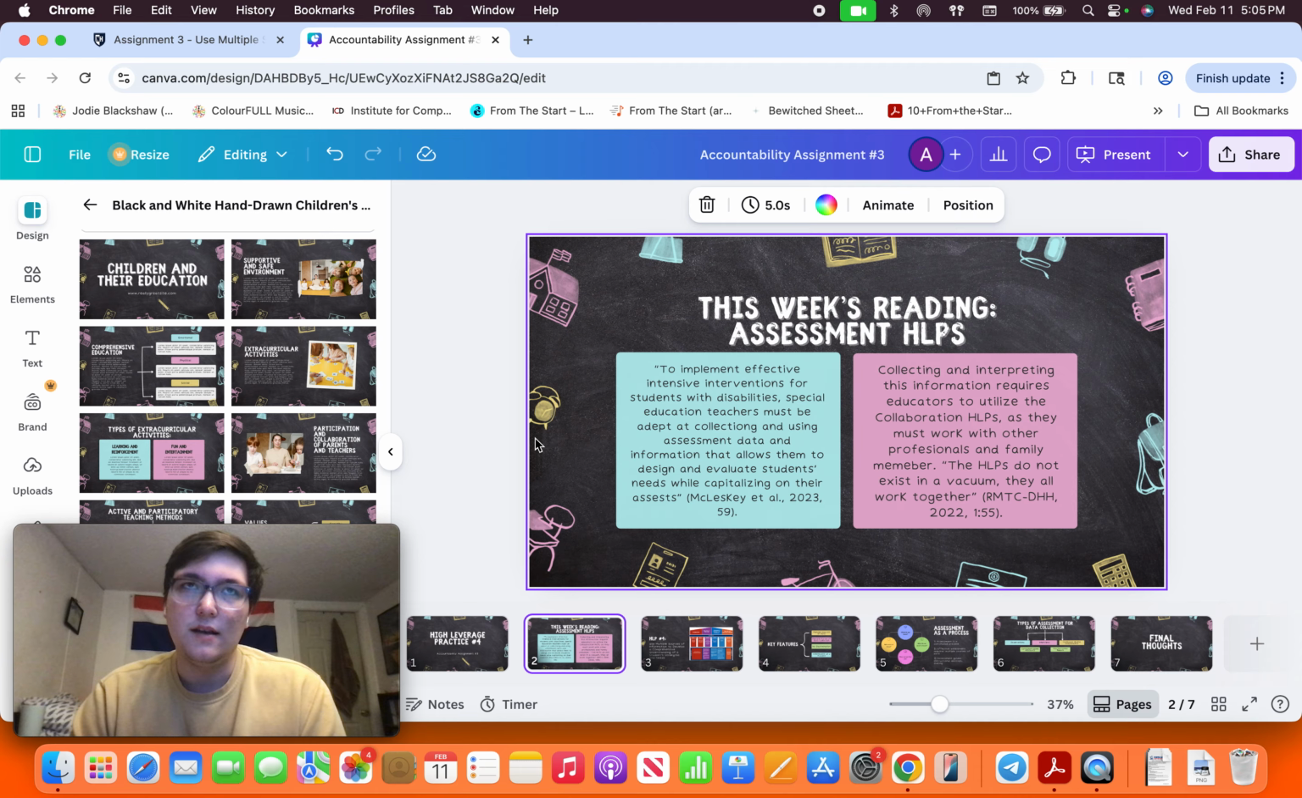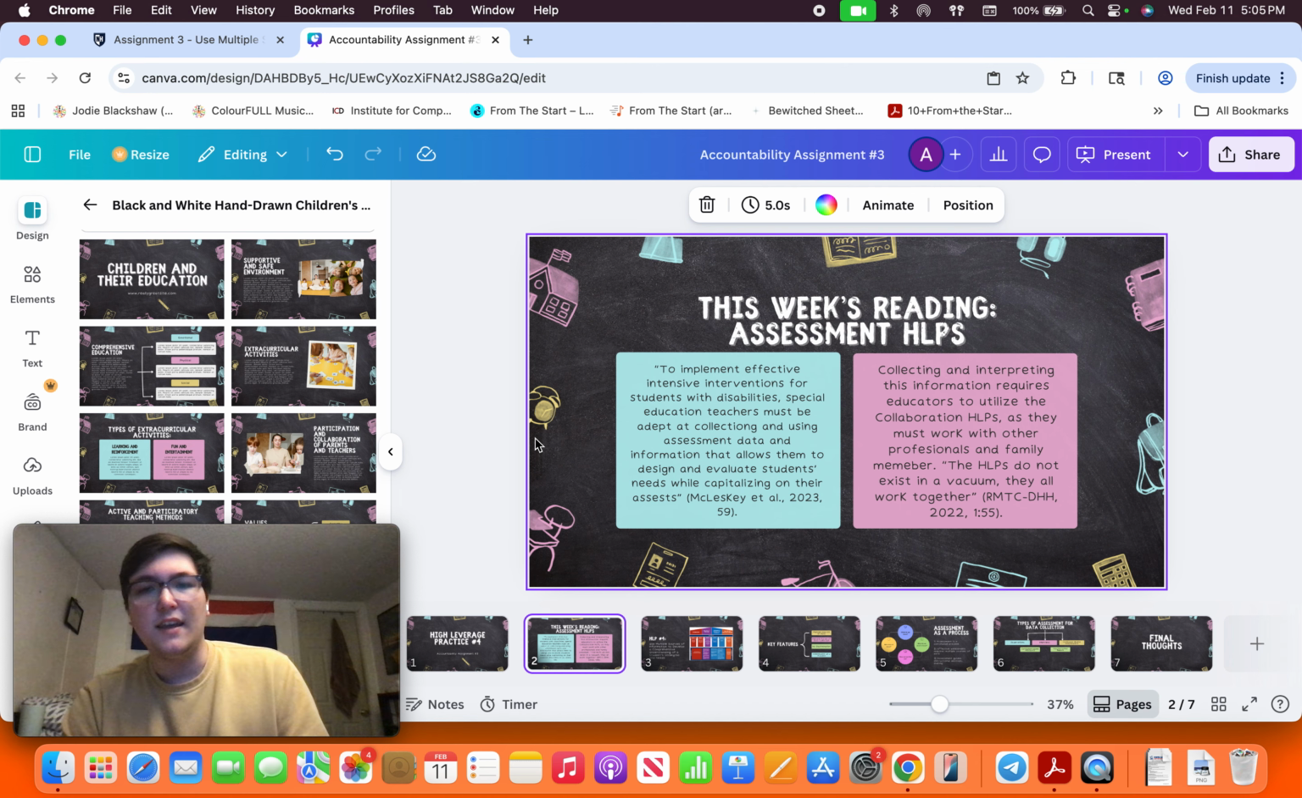To quote directly from the textbook, quote, to implement effective intensive interventions for students with disabilities, special education teachers must be adept at collecting and using assessment data and information that allows them to design and evaluate students' needs while capitalizing on their assets, end quote.